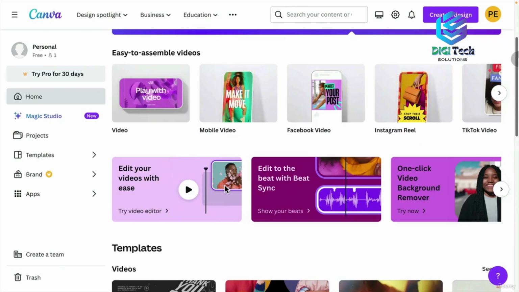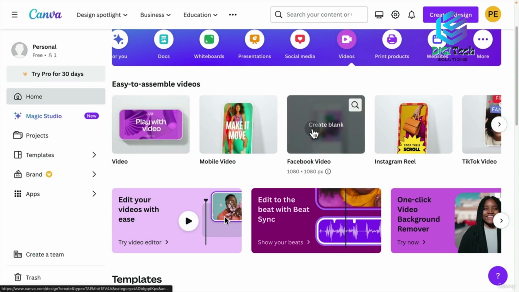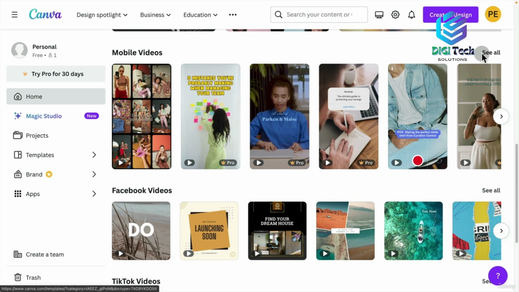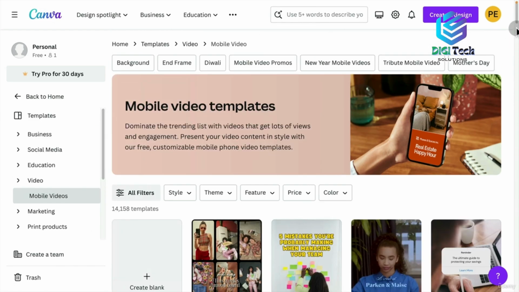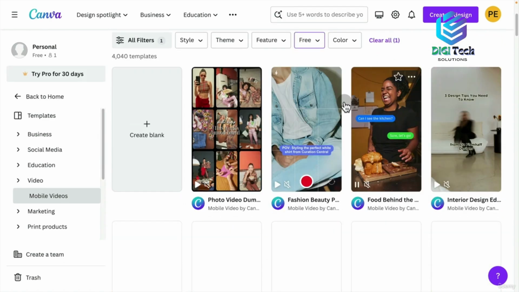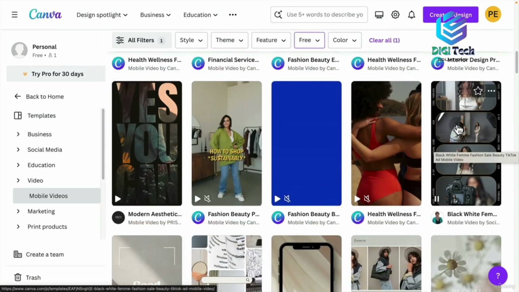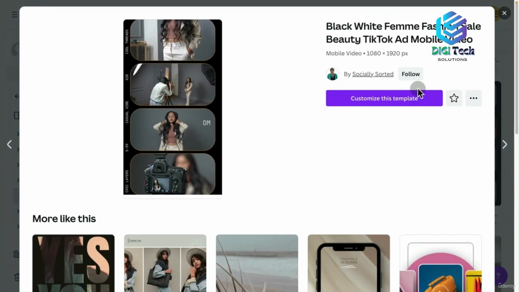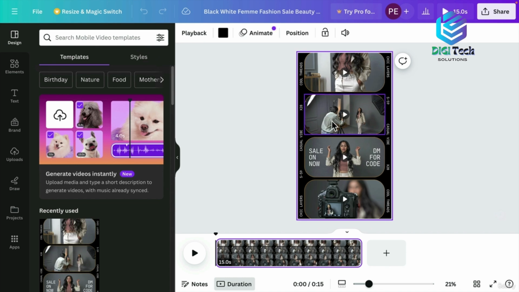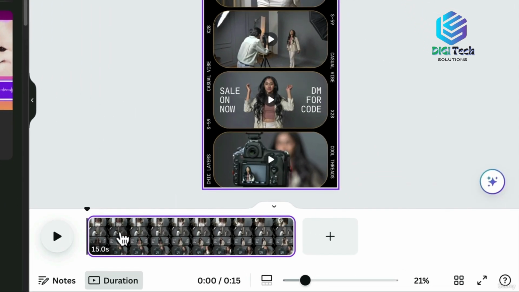If we choose one from up above, it just creates a blank template that we can start from. I'm going down to mobile videos and I'm going to see all because many of these are pro, so I'm going to filter to free options. I'm going to choose this template over here on the right hand side, which is pretty darn cool. This would take a lot of time and effort to create myself, and then we're just going to completely customize it. So when you open up a video, you have this timeline down here.